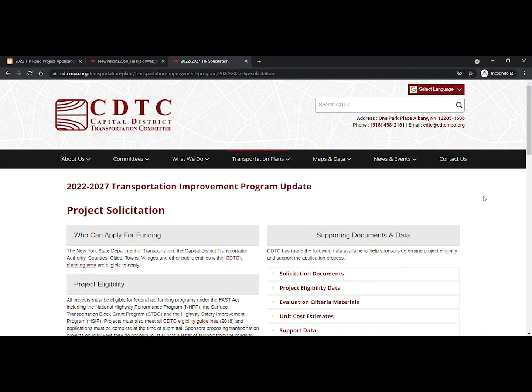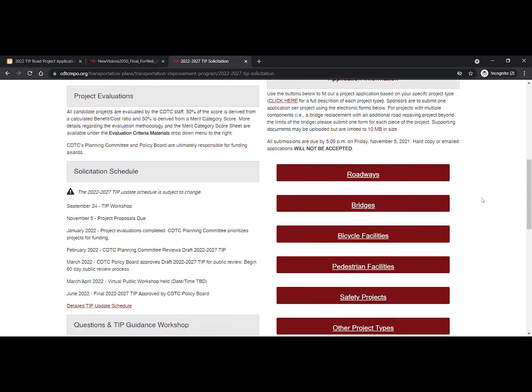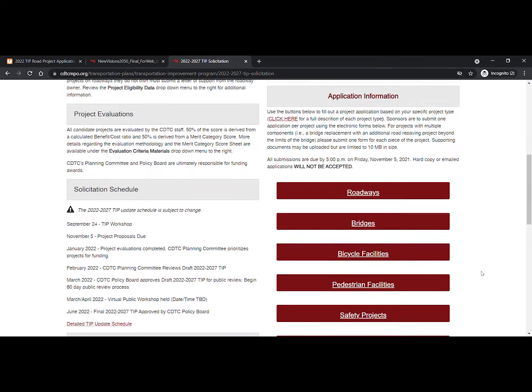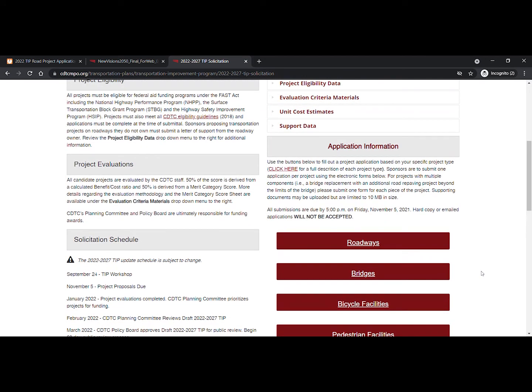For this solicitation, CDTC has created 6 different variations of the application: roadways, bridges, bicycle facilities, pedestrian facilities, safety projects, and other project types. While these applications are similar in style and largely contain the same questions, there are unique questions for each category. In most cases, one asset should be submitted per application.